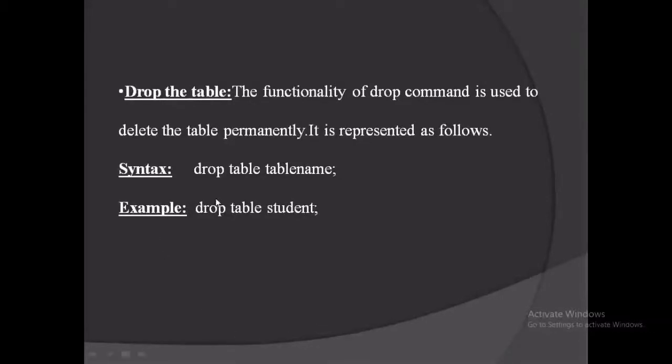So drop command syntax: drop table, table name, semicolon. Example is drop table student. Okay, so student table is deleted. These are the data definition language commands.